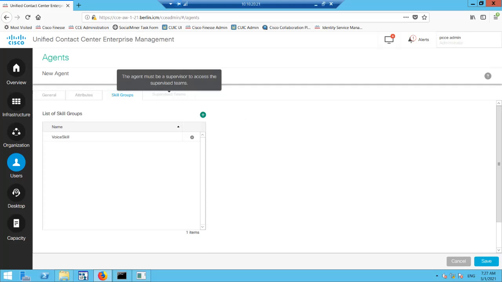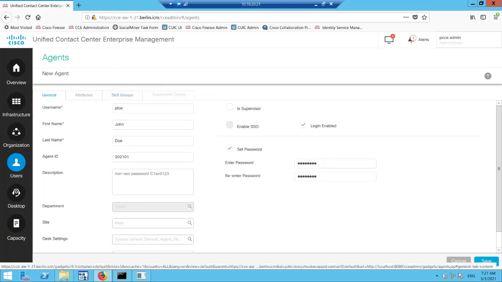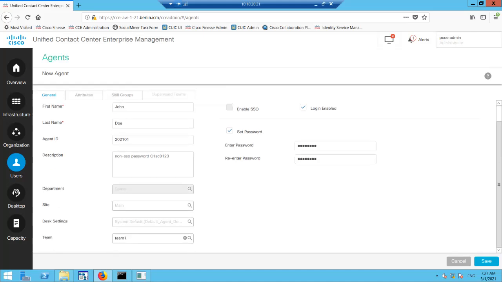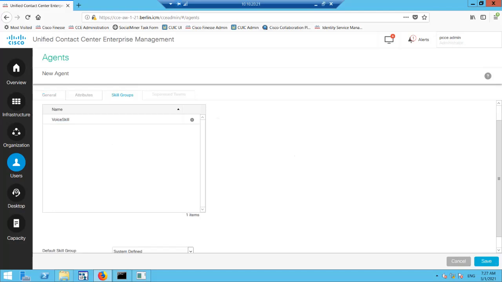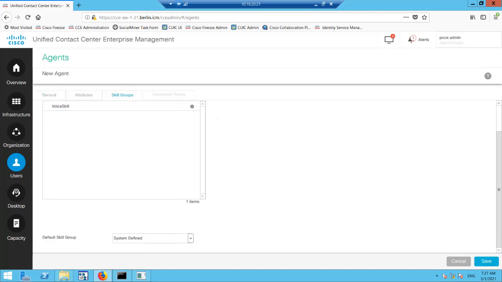Now, since it's not a supervisor, right, this fourth tab is grayed out. So for now, we're good to go ahead and save John Doe, with agent ID 202101, and is not a supervisor, right? And the rest of it, we have left all default except that we selected team one, and under the skill group, we selected the voice skill. So default skill group, system defined, or voice skill. Let's go ahead and save it.